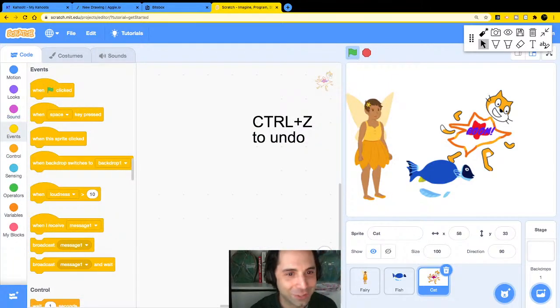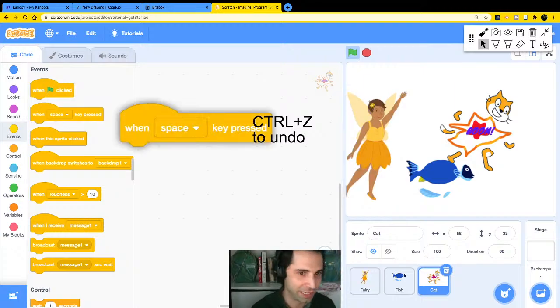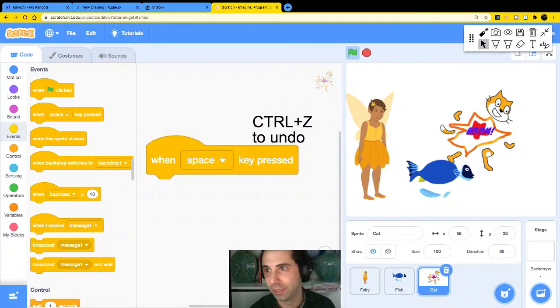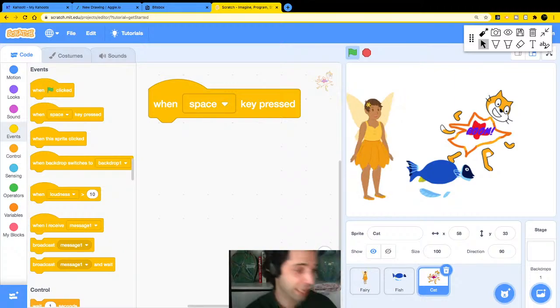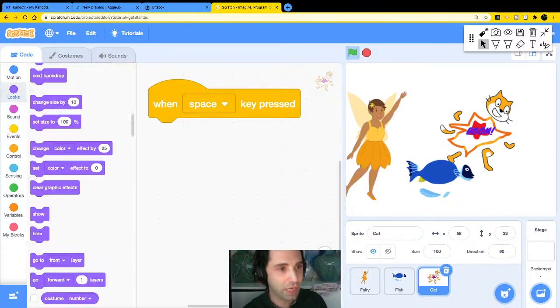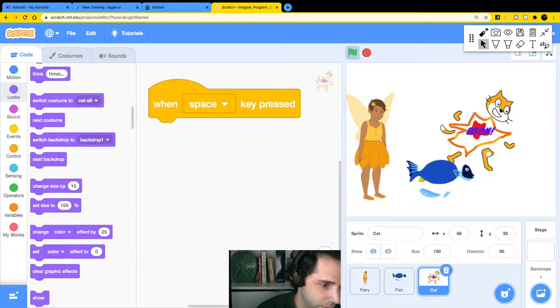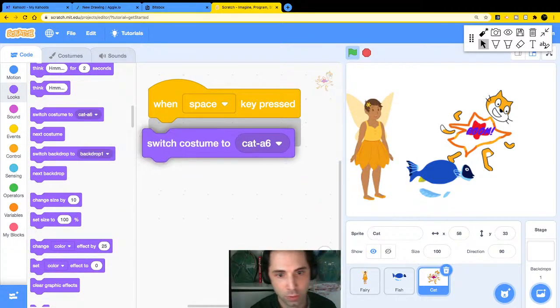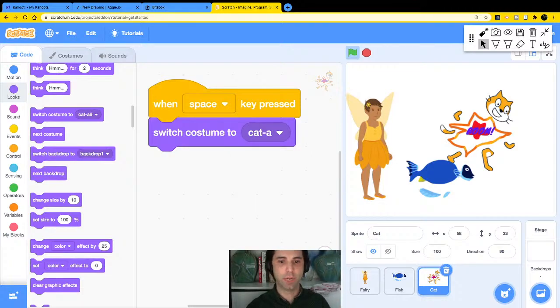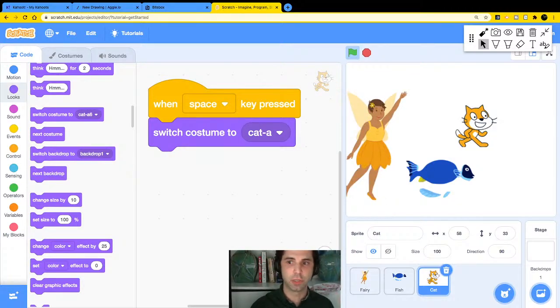Okay, all right, so this is what's going to happen. When I press that space key, we'll switch costume to cat A. So when I press the space key first, switch costume to the first.